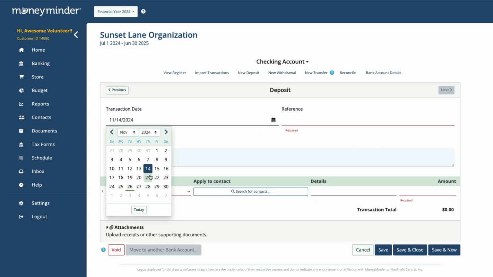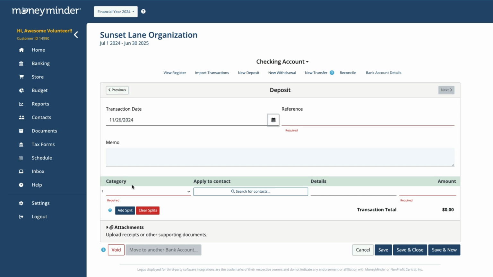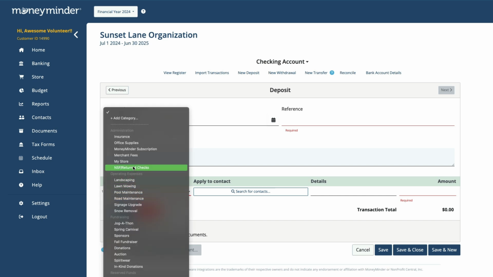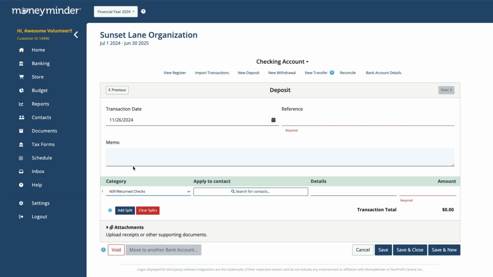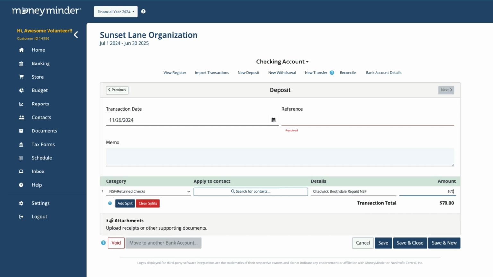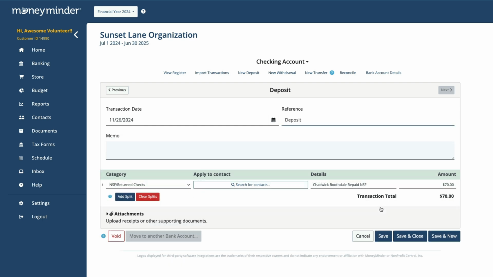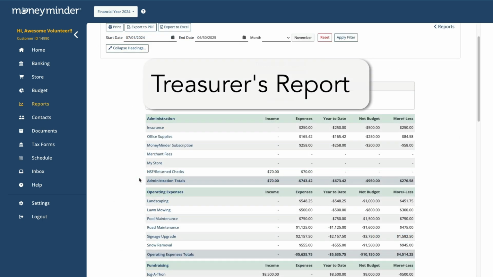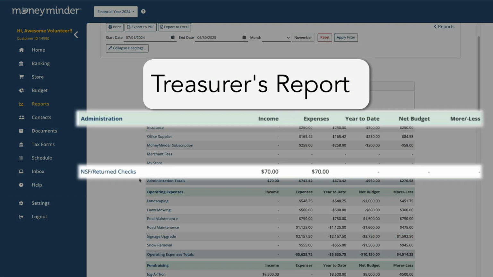Put in the date of the check. From the category dropdown list, select NSF/return checks. In the details field, add the person's name and repaid NSF. Enter the amount of the check they're giving you. In our case, they're paying for the original donation and covering the bank fee. The amount will be $70. Then click Save and Close. Now, the category you made for NSF/return checks will show a net of $0, $70 in and $70 out.